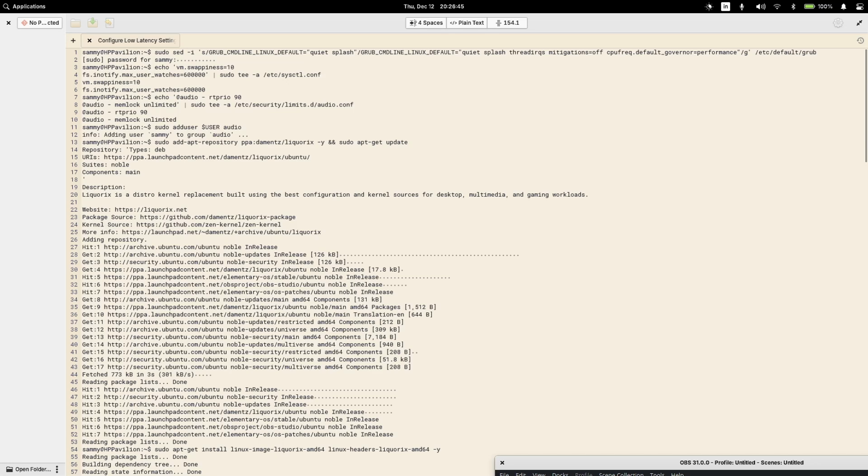So let us start. You have to open your terminal, and first you have to pass this command: sudo sed -i, then the command: GRUB_CMDLINE_LINUX_DEFAULT="threadirqs mitigations=off". This will switch off the mitigations.